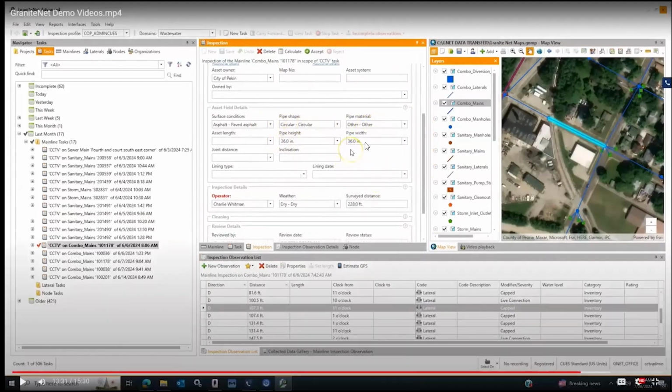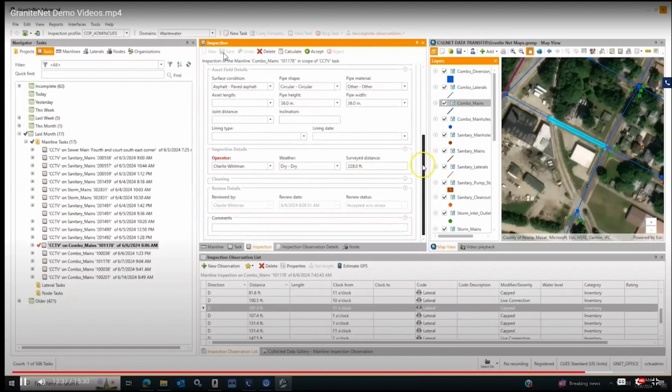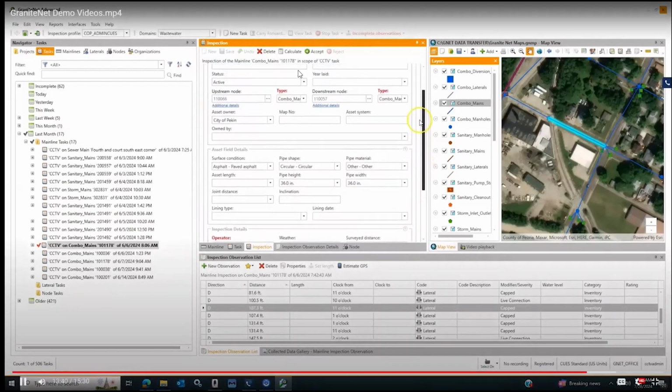And you may notice that it shows other for pipe material. And as you may remember from that video playback, it was definitely brick. This was kind of a discrepancy right now between GraniteNet schema and the city's schema that will need to be rectified in the future. In this office environment, the operator or the user can save and undo edits, and they can accept or reject the inspection.